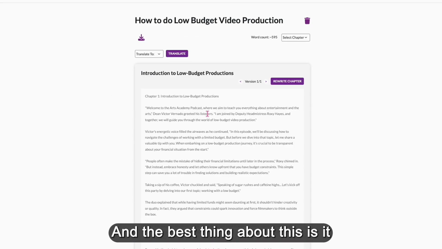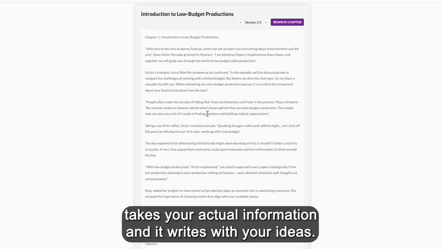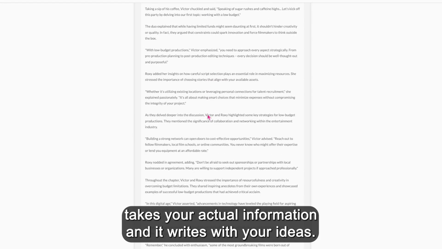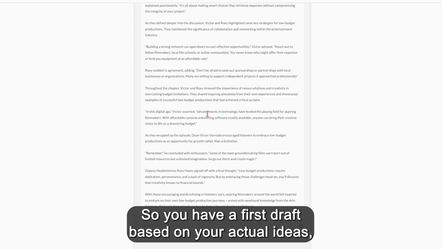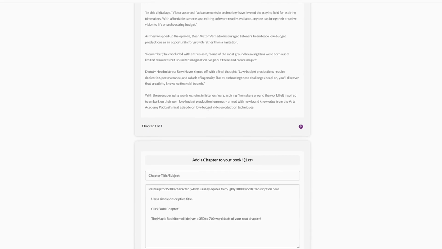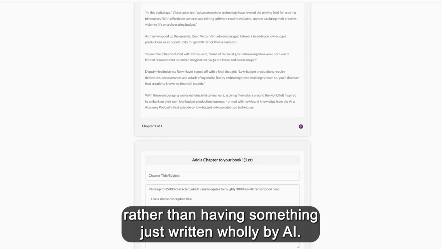And the best thing about this is it takes your actual information and it writes with your ideas. So you have a first draft based on your actual ideas rather than having something just written wholly by AI.